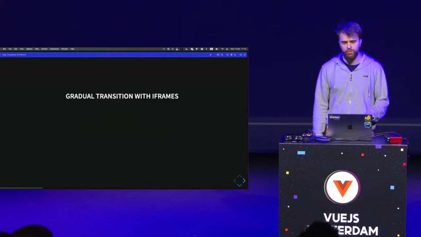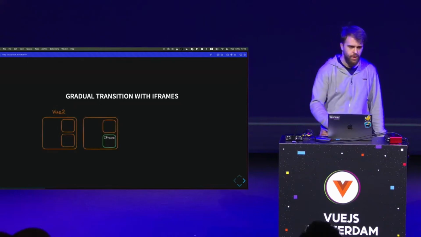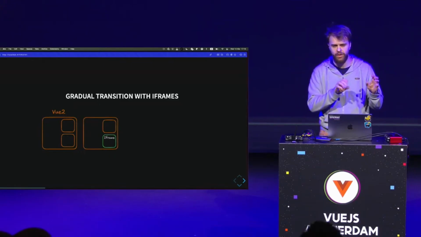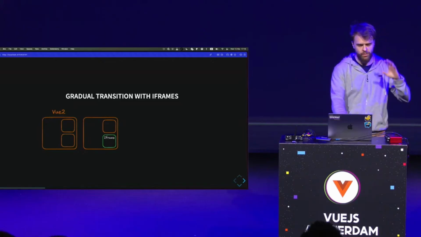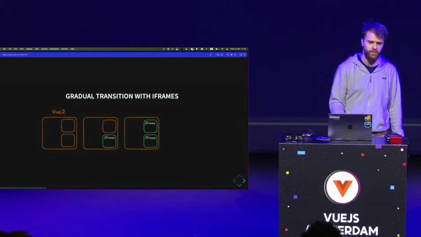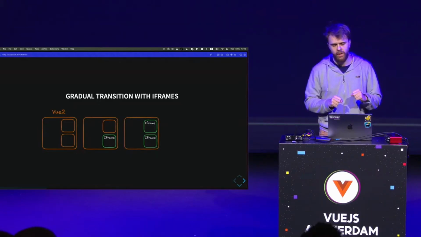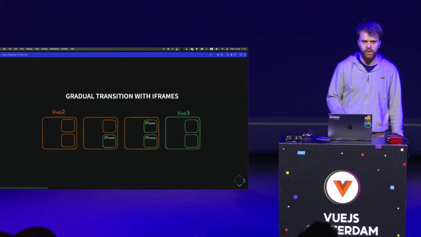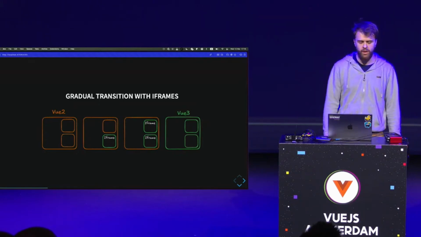So, second option is gradual transition with iframes. Here, you will start again from Vue to application. Then you would do a part of the application on different subdomain, and you would use an iframe to contain it. And I have an image here that is like a Vue2 wrapper, but you can also start with Vue3 wrapper. Doesn't matter much. And you will go like creating more and more parts of iframes that are Vue3 and less than Vue2. And by the end of this transition, you will have a full application or maybe some small parts that are on Vue2.